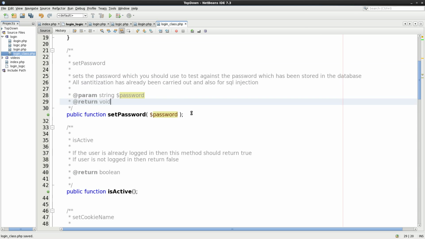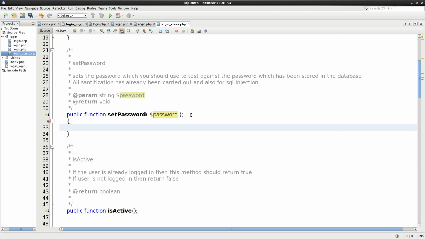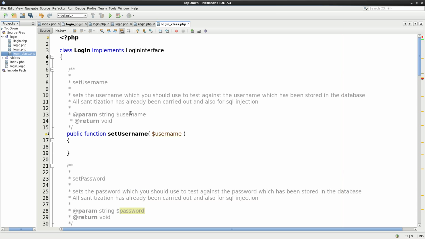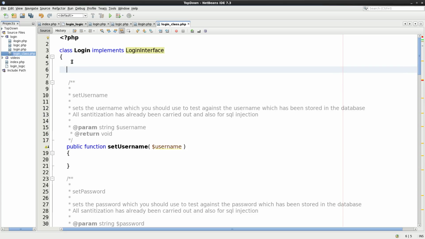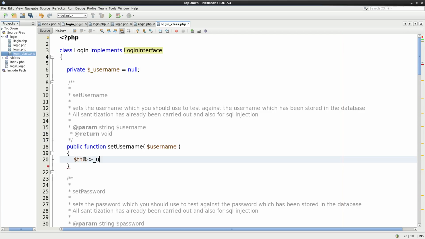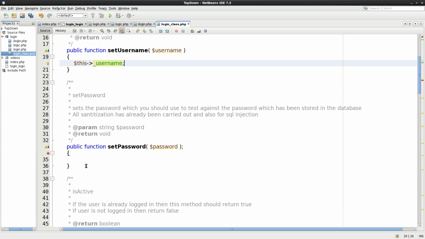And so we come here, and we're thinking, well, wait a minute, set username. All right, fine. We'll go private username equals null. It's there, job's done. So all we've got to do is say this underscore. Why is that not coming up there? Oh, probably because of that.